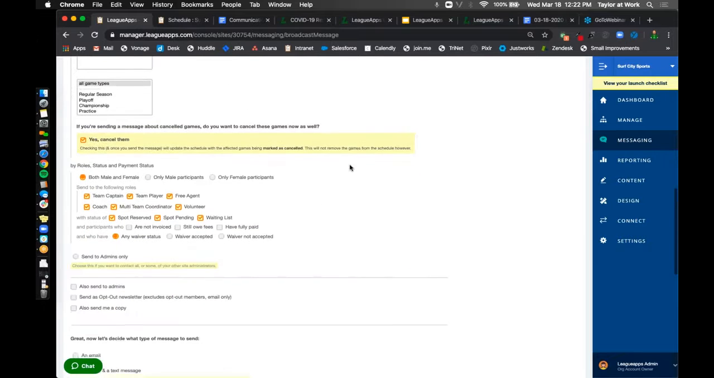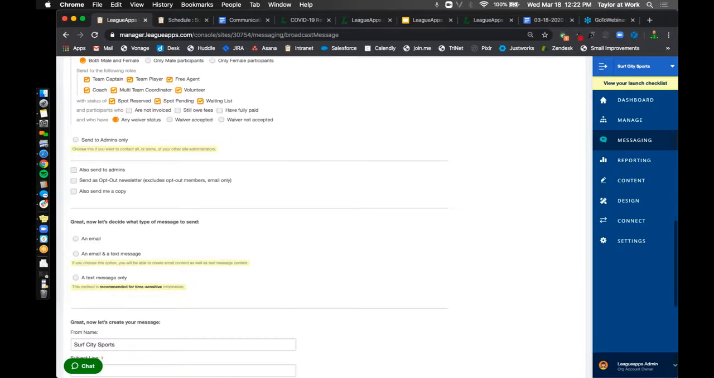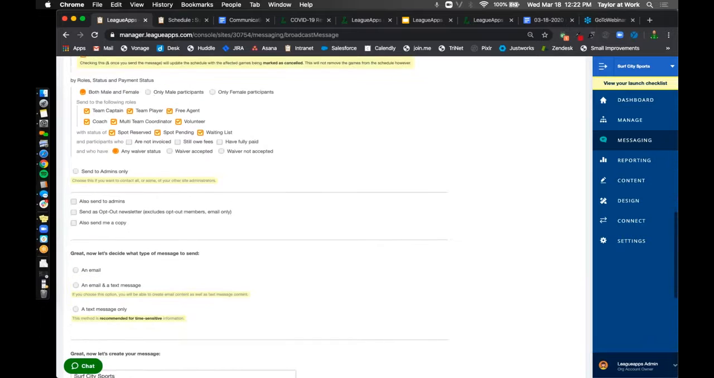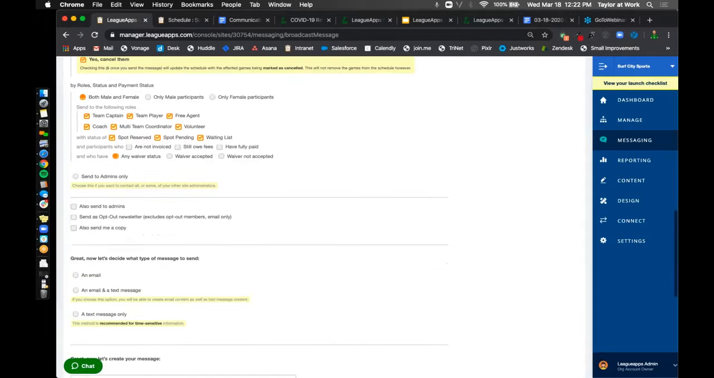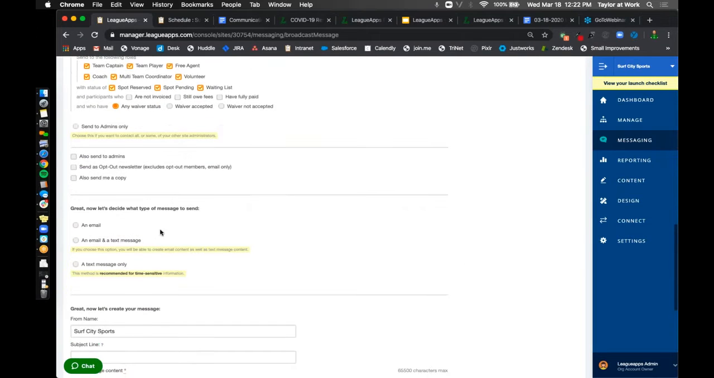Next, you're going to scroll down. There's a ton of other filters here that may not be necessary. One instance here might be you just want to message team captains. If you are an adult recreational sport organizer, you could message just the team captains instead of everyone. So there's a lot of options here. I could spend an entire webinar on just this tool.